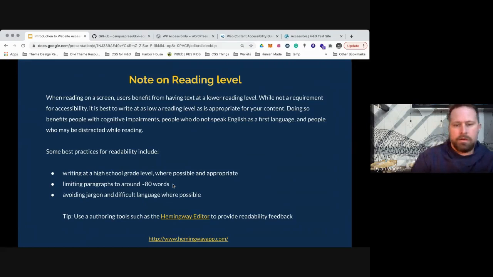Now, reading level is not part of ADA compliance necessarily, but it is an ongoing conversation. I can read this here. While it's not required for accessibility, it's best to write at a low reading level as appropriate for your content. Doing so benefits people with cognitive impairments, people who do not speak English as their first language, or people who may be distracted while reading.